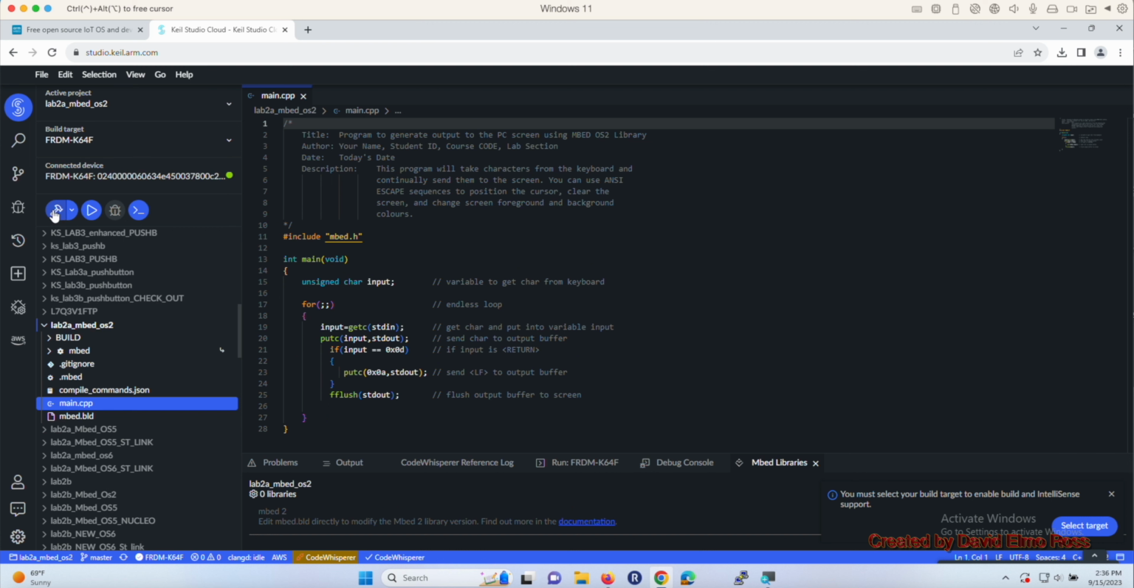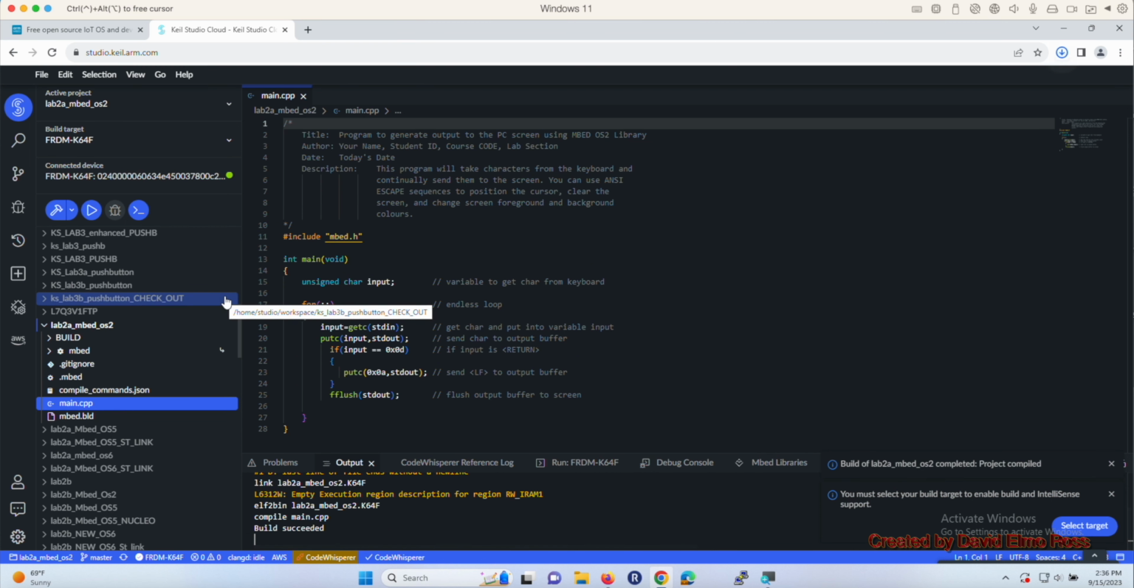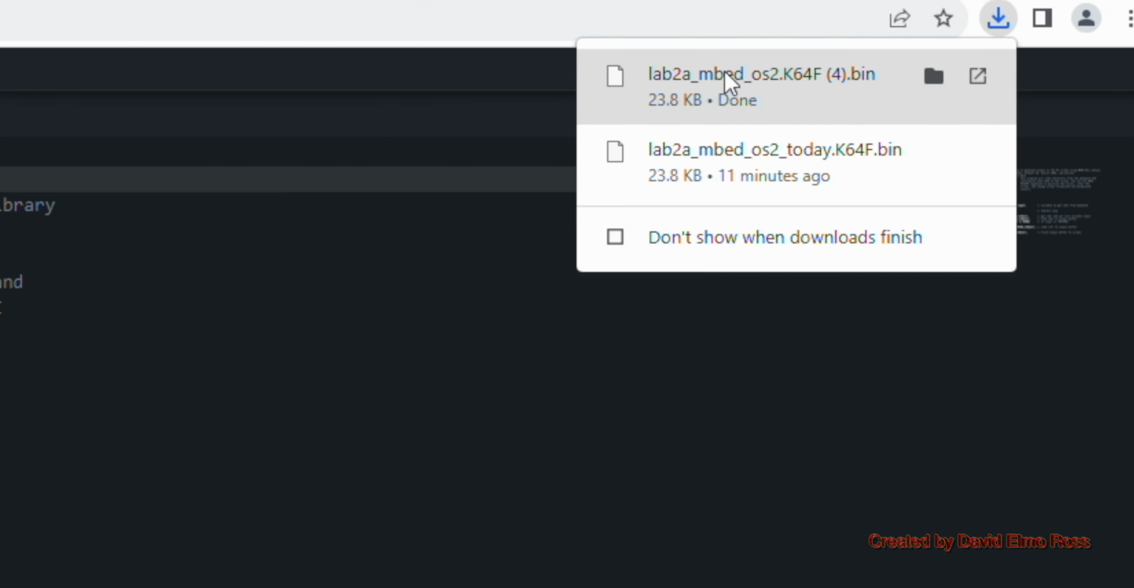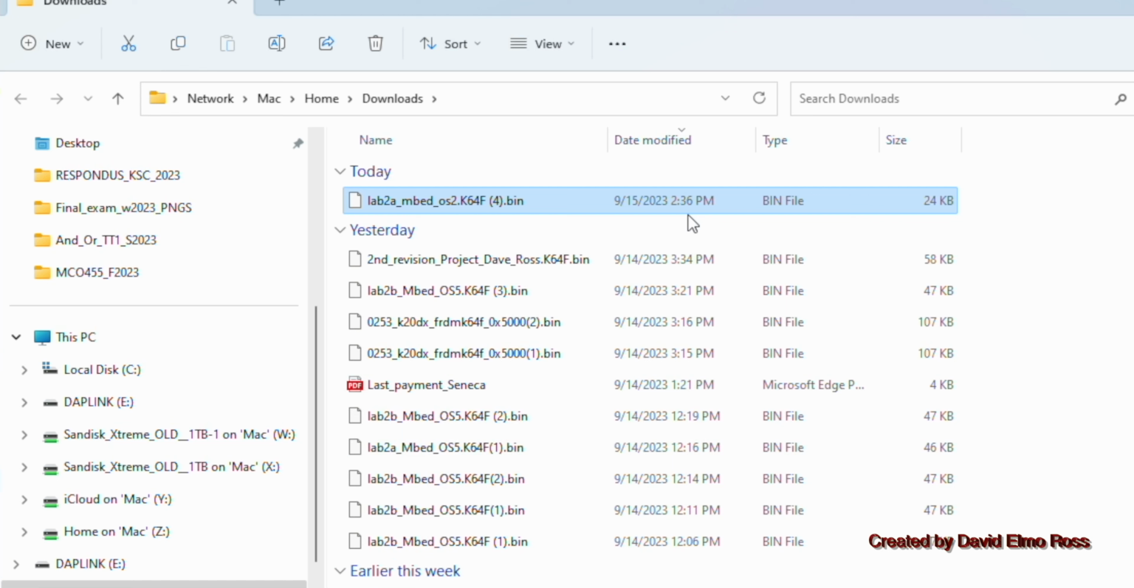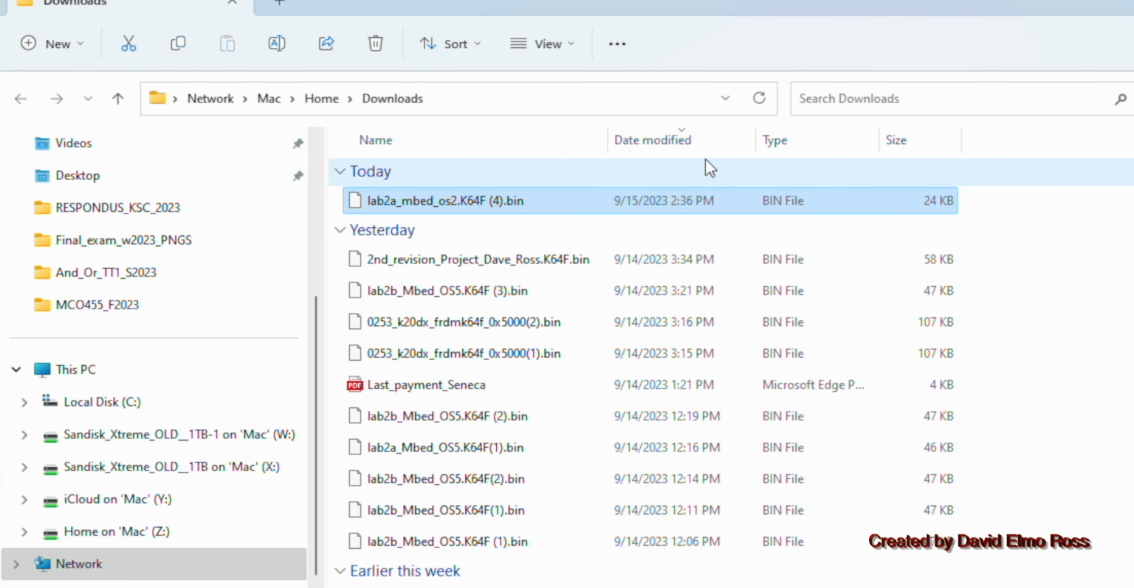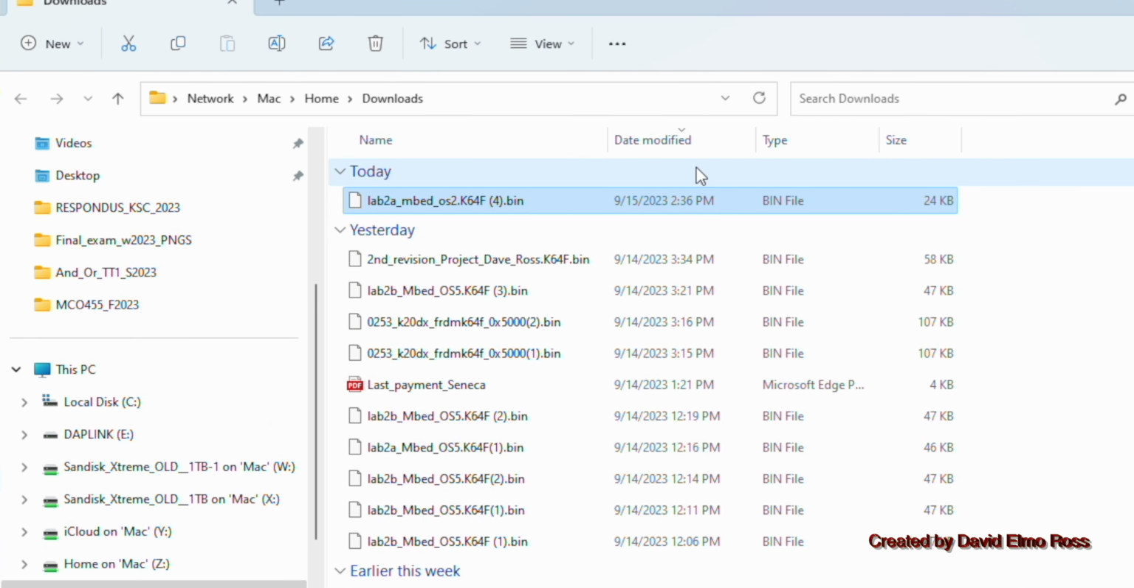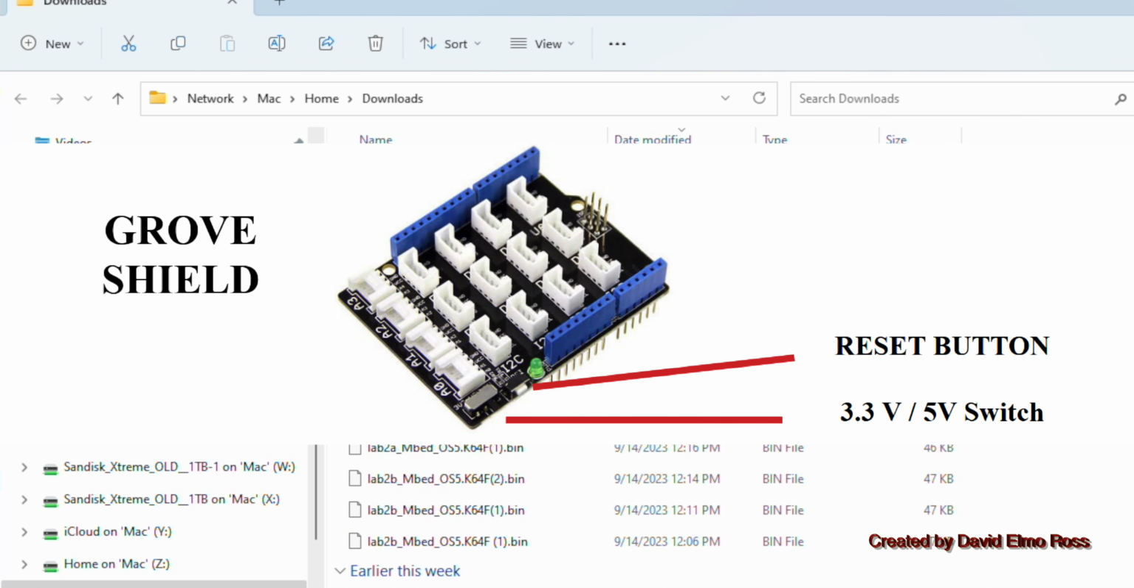So what we're going to do is we're just going to click here, and it's going to build this, and it's going to then put it in a place where we can download. We can right mouse click and say show in folder, and then actually grab this bin file that's been created and drag and drop, and we can do this, as I said, in Firefox and in Edge both. You'll see it's downloaded. But the next thing we have to do is press the reset button on the Grove Shield. Once we do that, then the code will be running.